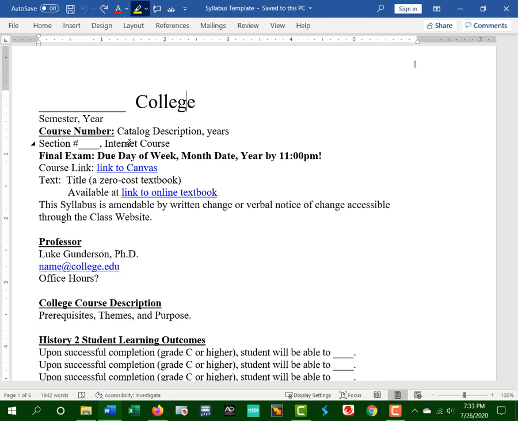The other colleges that don't offer specific paid office hours, this space will probably say something like office hours by appointment, something like that. The area below that is the college course description, which is again something that the colleges require us to put into the syllabus. This is really a space where I plug in the official college catalog description of the course. And the catalog description is usually about a paragraph or so long.